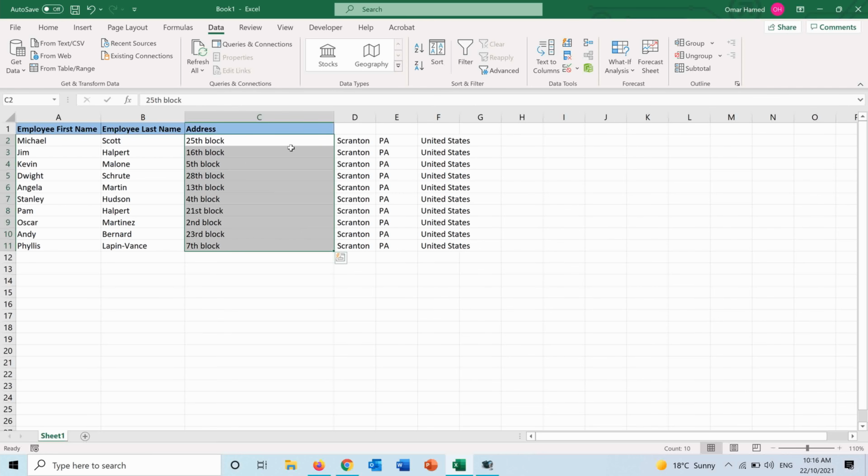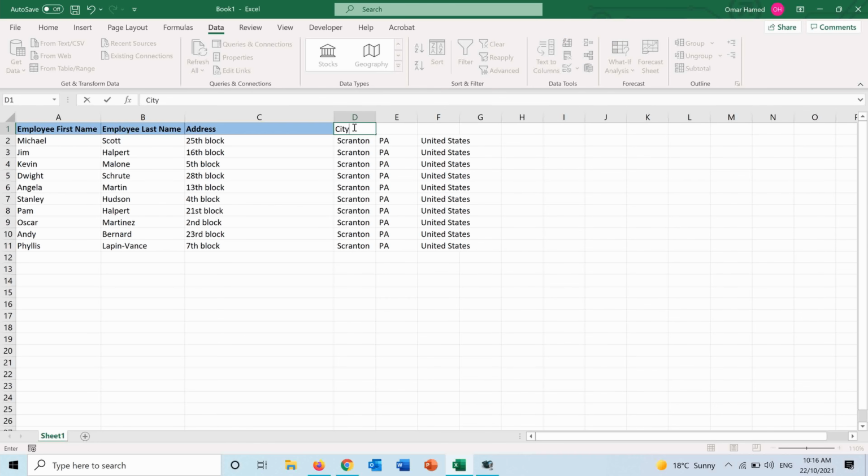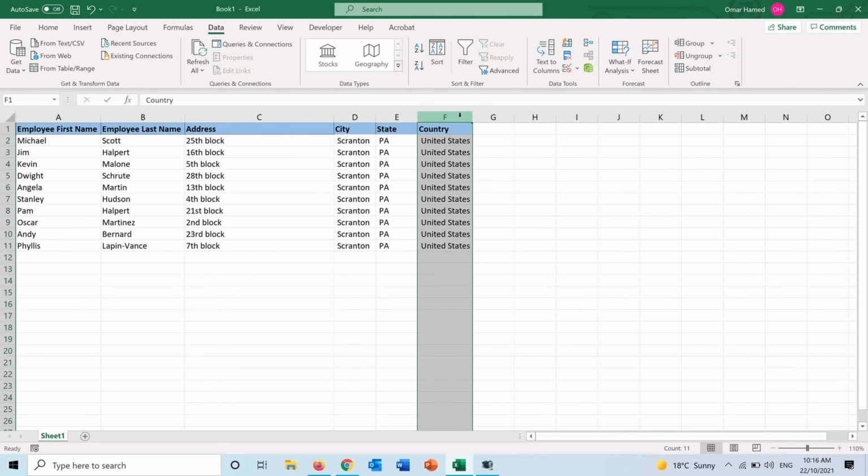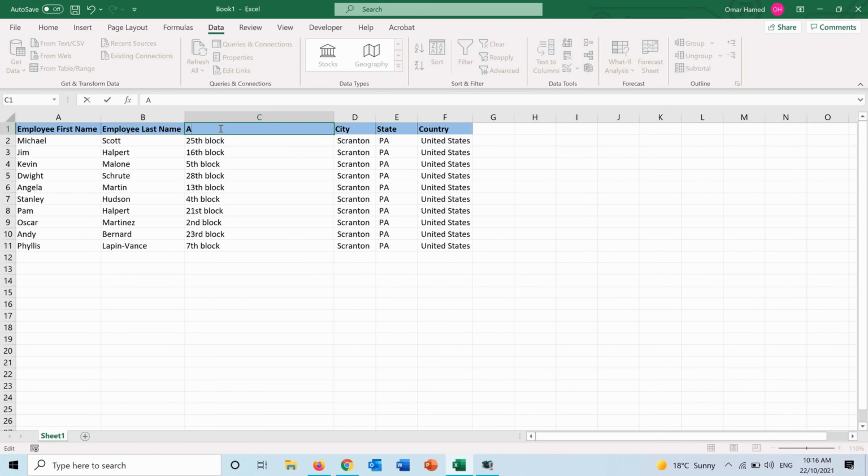You can see now that they are on different columns and I can name them, for example, city, state, country, and I can change this into block number.